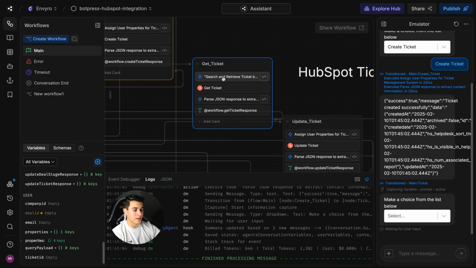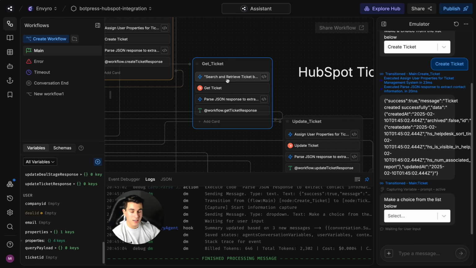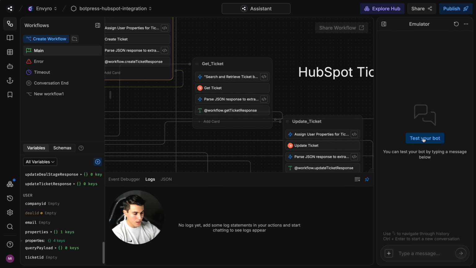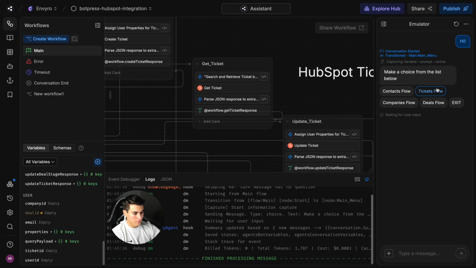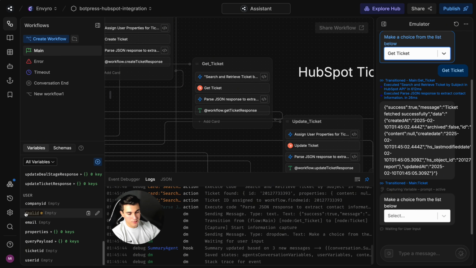Now, going back, we're going to do our get ticket. All I have here is just an execute code card, which just does a search for the troubleshoot report. And our get ticket will then just use that user.ticket ID I get from that search to acquire all the information. If I run the bot on the right side here, and I go into tickets flow and I do get ticket, it will search for that troubleshoot report.